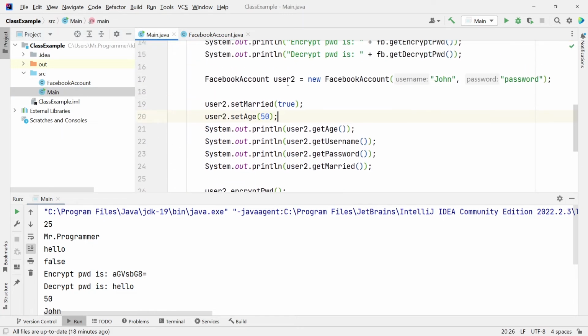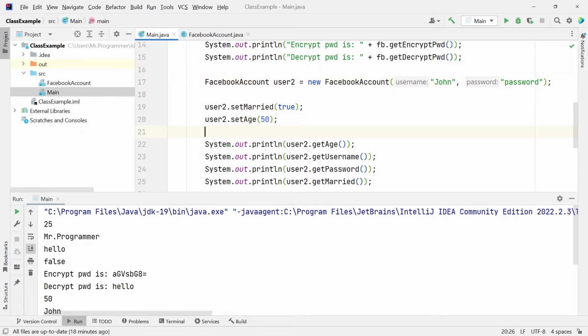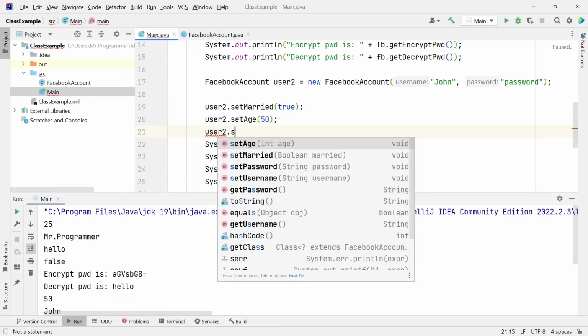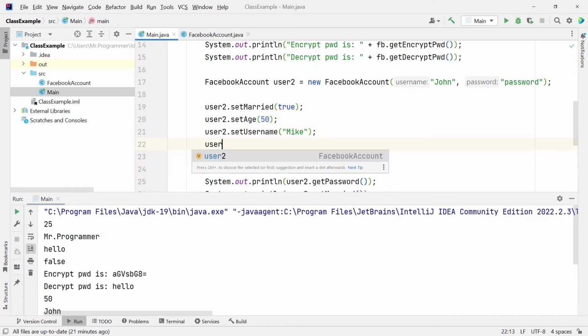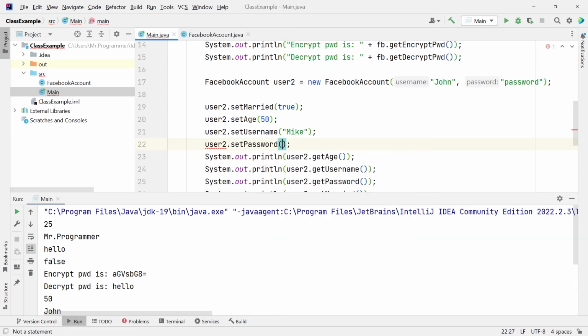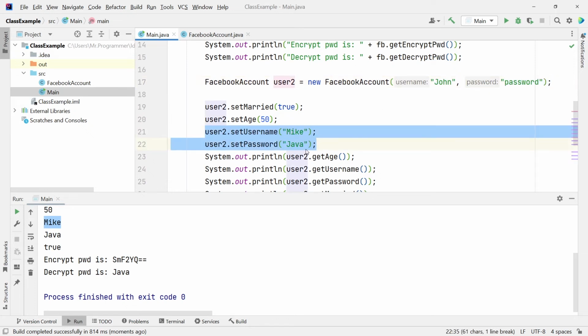Let's say for the second object, user2, we want to overwrite the username and password. We can do that. So we can access a setter method by set password, set username, let's do, and we can change it to, I don't know, Mike. And we can overwrite the password as well by accessing the setter method of password. So set password, and let's change it to maybe, let's say Java. And if we run this, you can see for the second object, the password was overwritten to Java and the username as well to Mike. Even though we set John here and password there, we overwrote both of them by accessing the setter method.